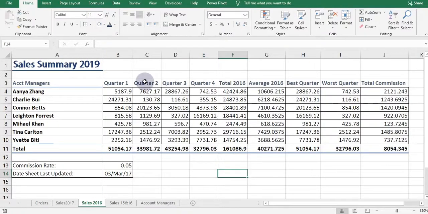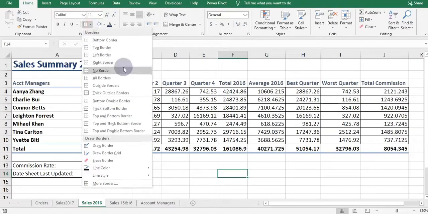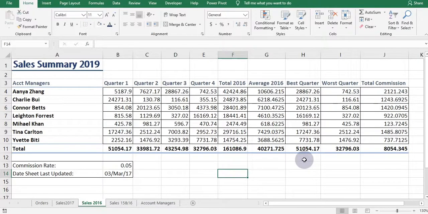Now for example, accidentally a border is applied over here like this. Now how do I remove it? I will simply select that cell, then go to this option again, and then select no border, and here it goes.